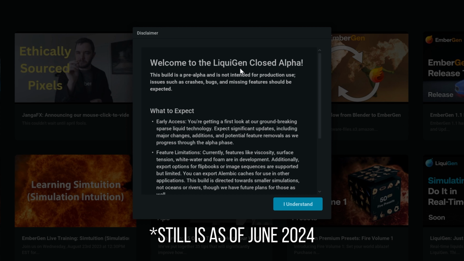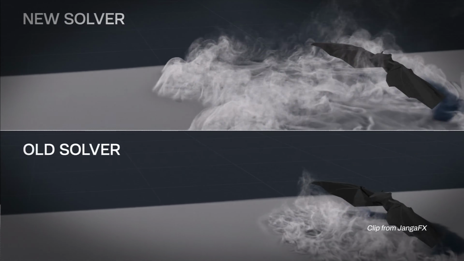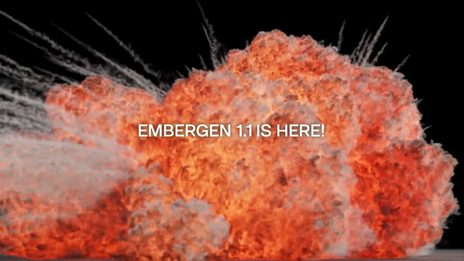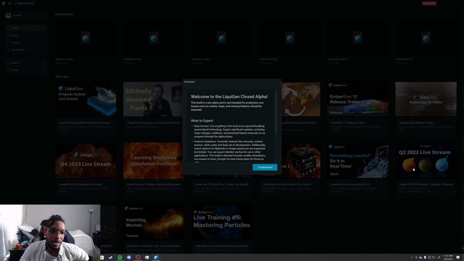LiquiGen right now is in closed beta, which is really only available to those who bought the JangaFX suite. And the suite's actually pretty nice, because there's another program they already made that's released and far along, and I've used before. It's really great for making explosions, fire, and smoke effects. It's called EmberGen, which is also a really good program and works similarly to this. The UI is the same, everything's the same.